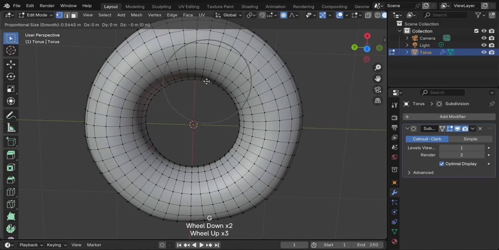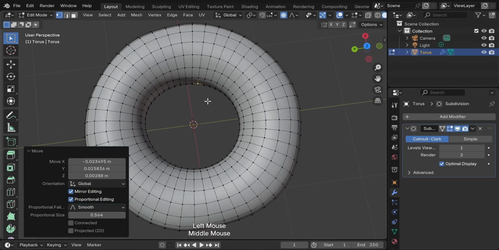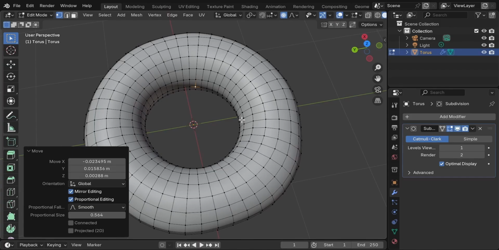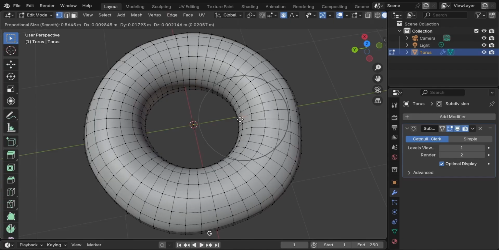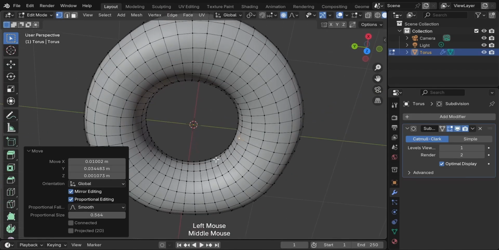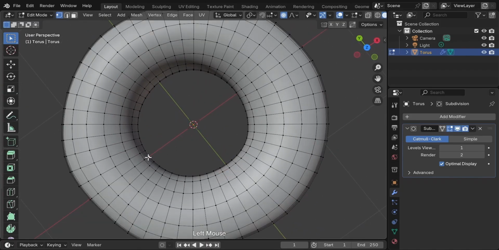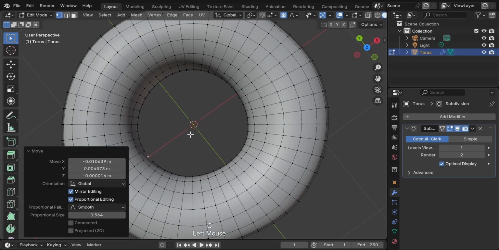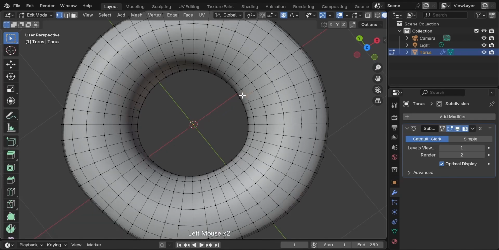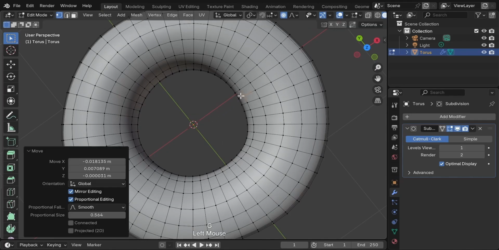Select a vertex and pull it outward. Actually, inward feels better here. Yes, that breaks the symmetry more naturally. And this section, just a subtle inward adjustment. Don't overdo it. This isn't a technical checklist. It's observation. It's sensitivity to form. You're simply breaking the perfection, removing the artificial symmetry.